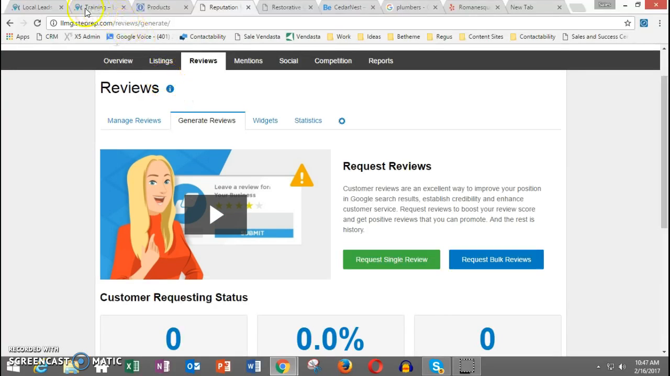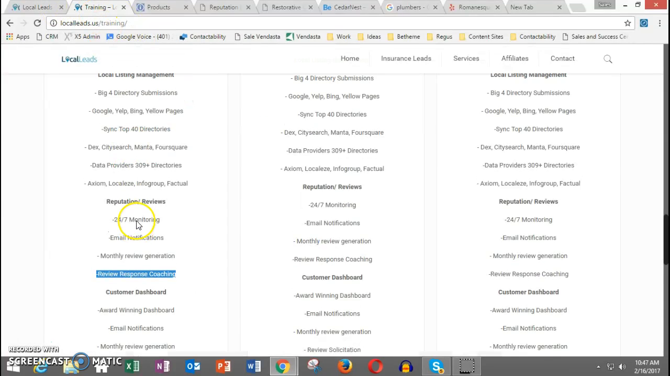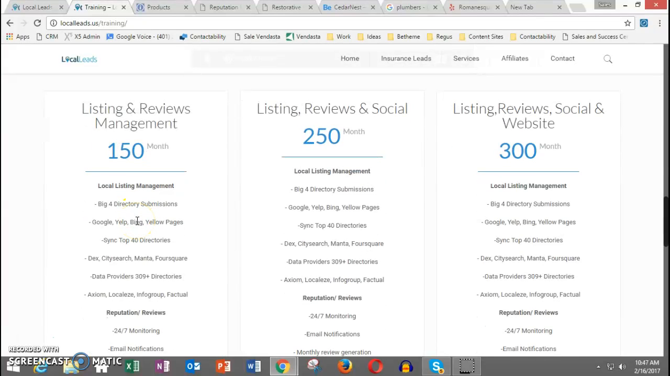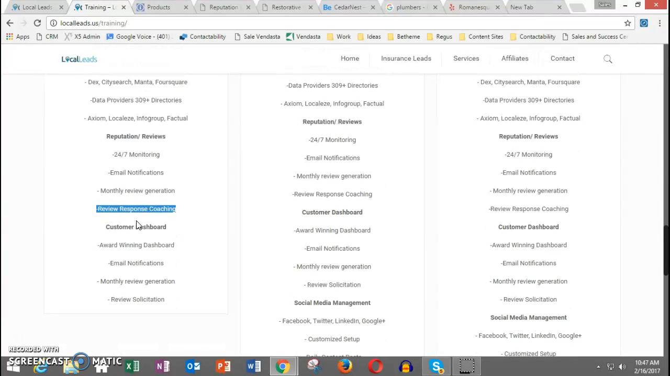Okay, so now let's jump into the next, well actually before we do that, I'm going to just recap this first package. So $150 down. All of these have a setup fee of 1 month, so $150 down, $150 a month. We're going to get you on about 50 or so of the directories within about 10 days, and then you're going to be on the other 309 within about 6 months. We're also going to help you and monitor all of those websites 24/7, provide you with email notifications of all of the reviews, and then give you review and reputation coaching with those reviews, and give you an award-winning dashboard. Okay.